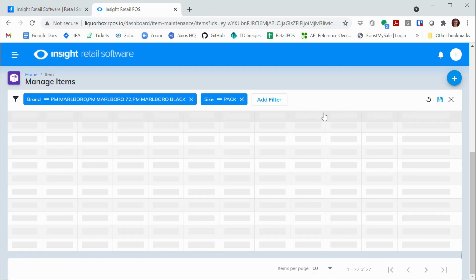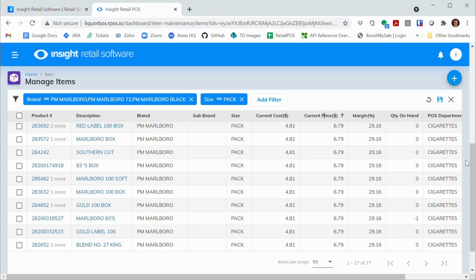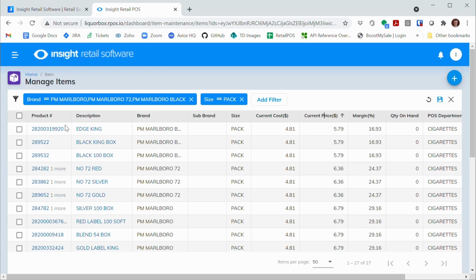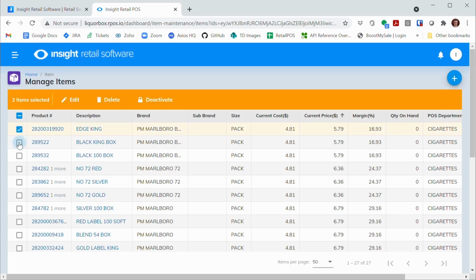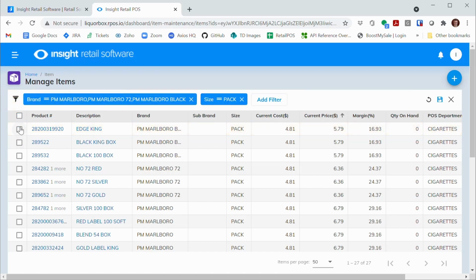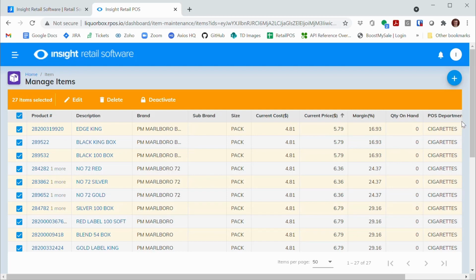So I could easily sort by price, and I'm sorted low to high in this case. Then what I want to do is click up here on the top of the grid. If I click an item like this, I've picked just those 2 items. If I click this up here at the very top, I've selected all of them. Now, if I look, I've got 27 items selected. But in this case, I don't want to do these top few because they're a different price point and I don't want to change them. So all I have to do is check those off. So now we're down to 21 items.